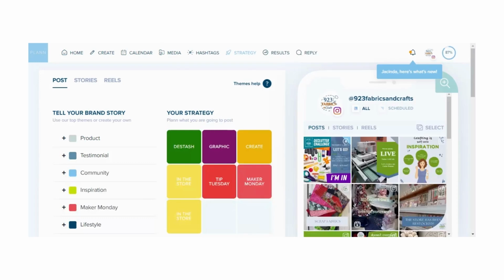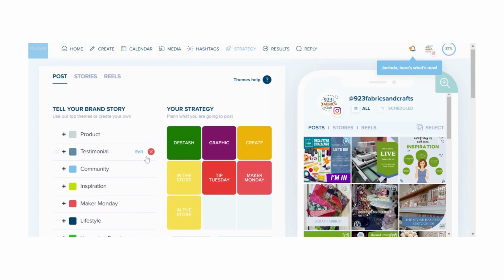Next up is the strategy tab. On the strategy tab, this is where you're going to lay out your strategy for your posts. It's kind of like putting together your roadmap for how you're going to reach a certain destination in what you're looking to accomplish for that month, that week. What are you trying to drive your customers to? You can do a number of things utilizing the strategy screen.